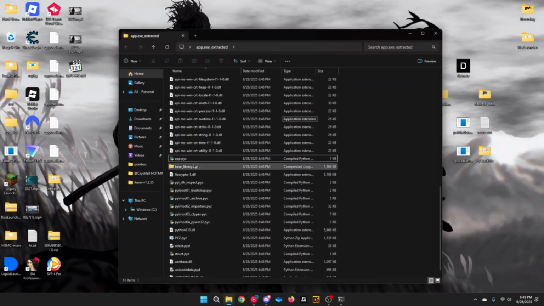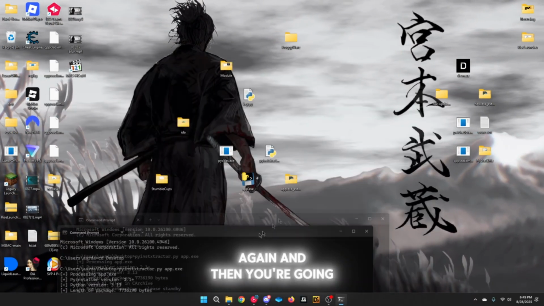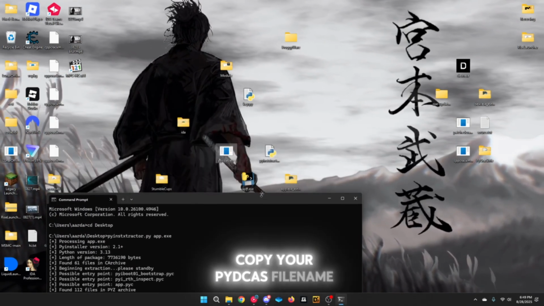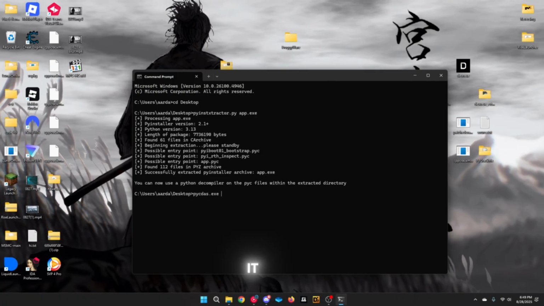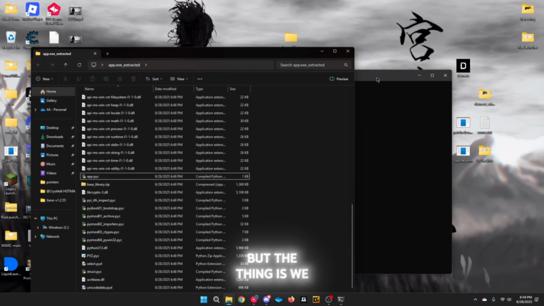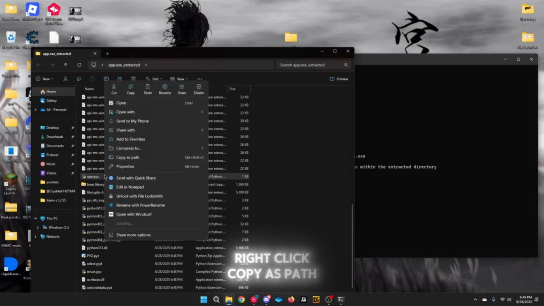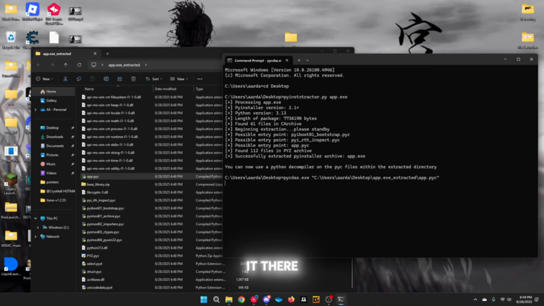Then from here, you're going to open up your command prompt window again, and copy your PyInstaller file name. Sorry if I'm pronouncing that wrong. Just paste it, space, and then your app.pyc. But the thing is, we are actually not in that directory, so we're going to have to right click, copy as path, and then paste it.